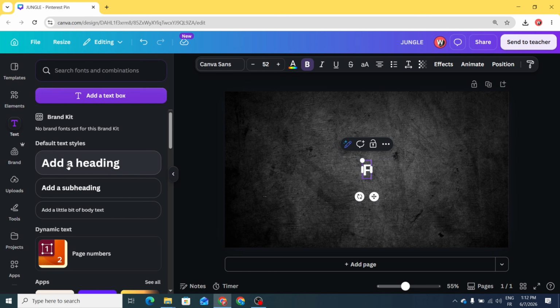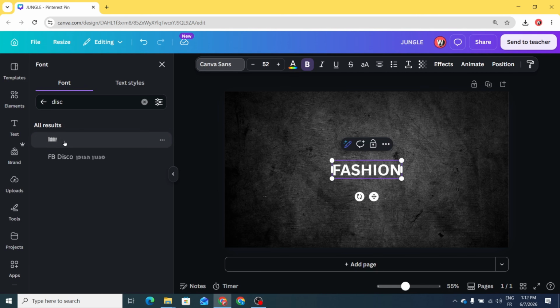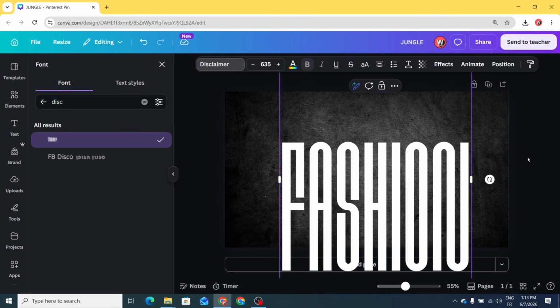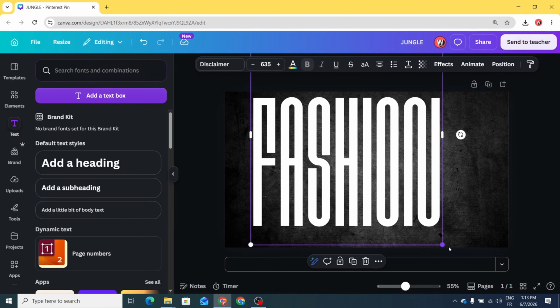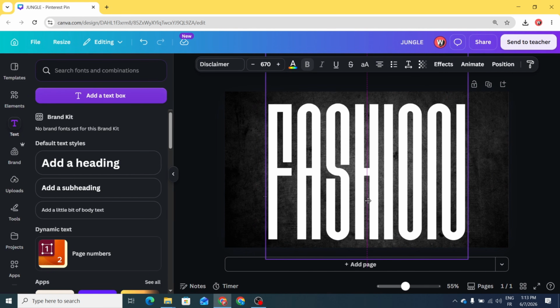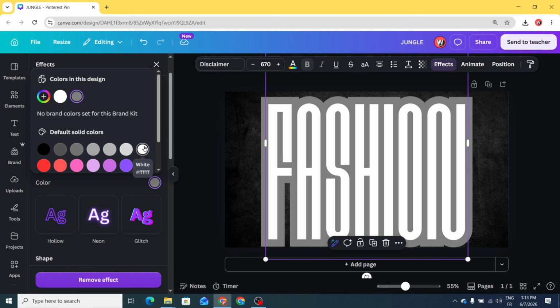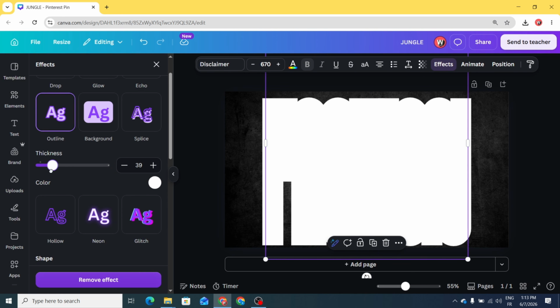Type your text. Go to fonts and choose the disclaimer font. Increase the size and place it in the middle. Go to effects, outline, change to white color and decrease the thickness.